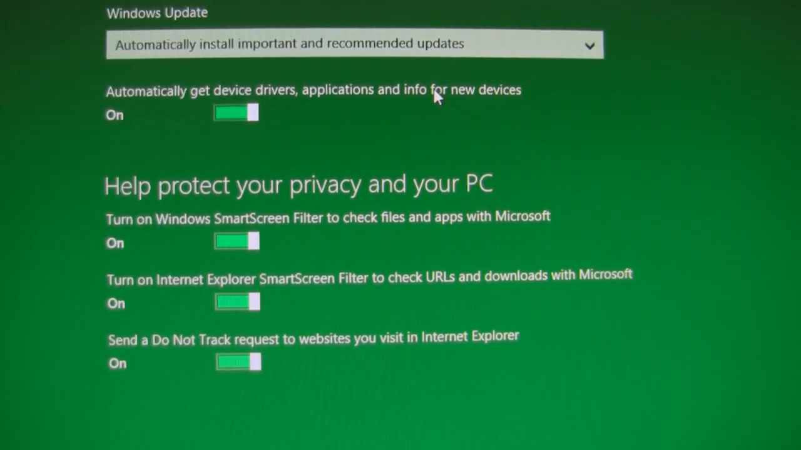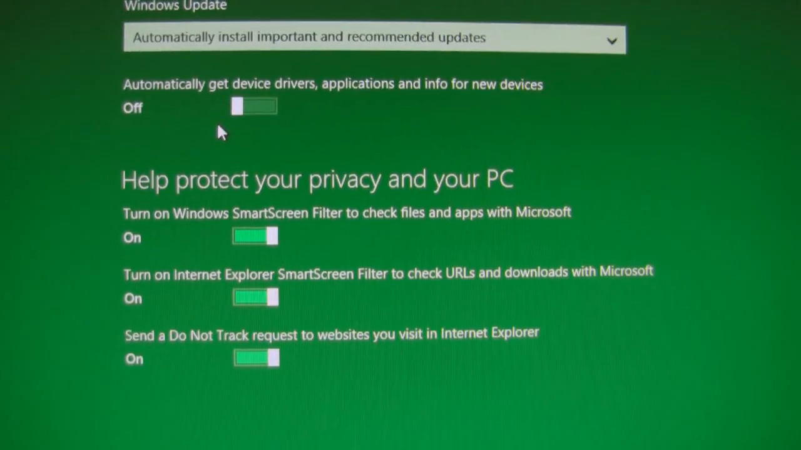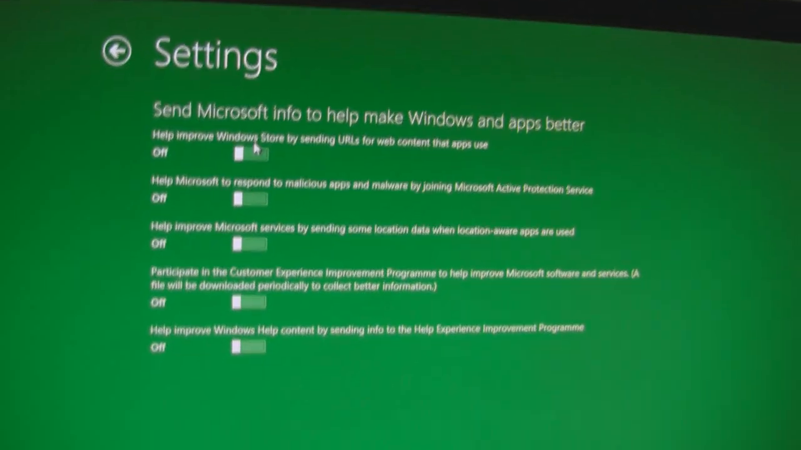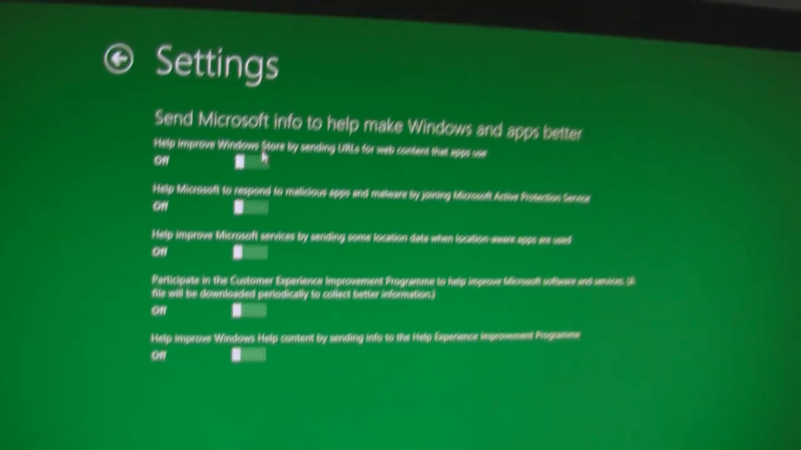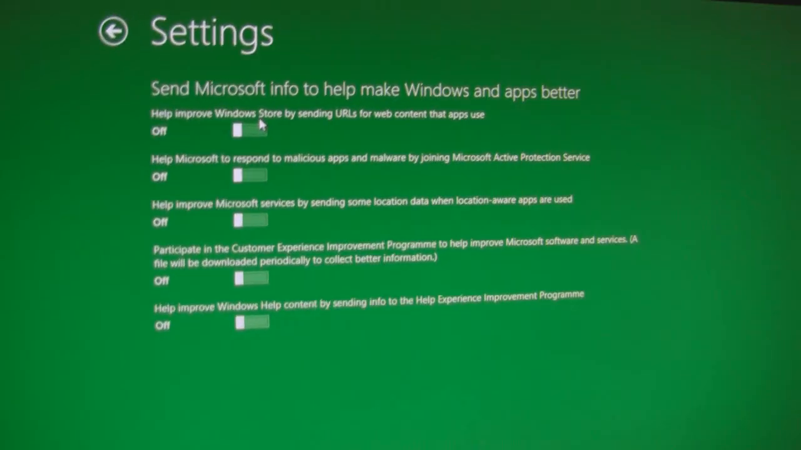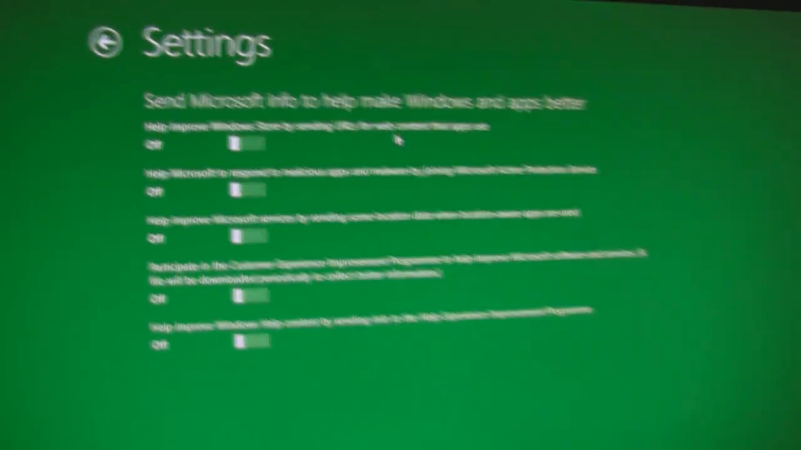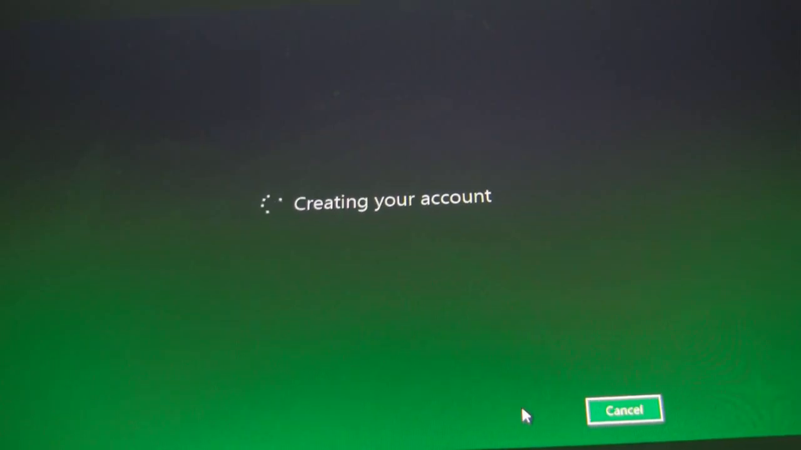Now, my gripe is you've got sliders there. Why is it a slider? Can I turn something half on? No, I can't, so why is it a slider? Send Microsoft help info to make Windows apps better. No thank you. And then you sign into your PC using your Windows Live or Hotmail account.